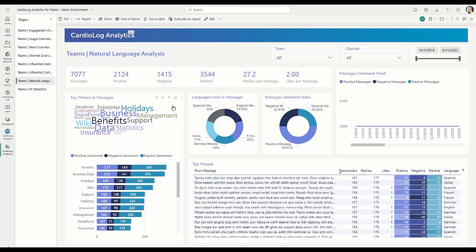The purpose of this report is to emphasize the prominent phrases that reflect the most discussed topics in Teams and their corresponding positive or negative sentiment. And also languages used in messages. This report provides insights into the language usage within Teams. By applying filters such as English, you can then ascertain the sentiment of messages specifically in that language.